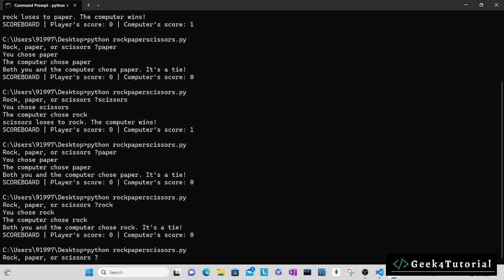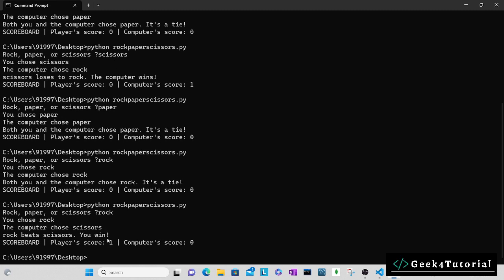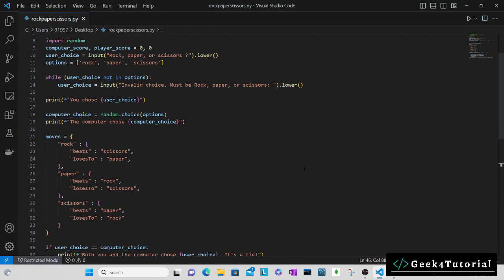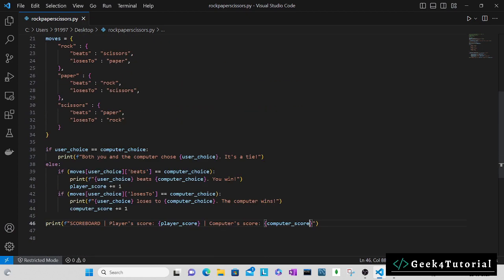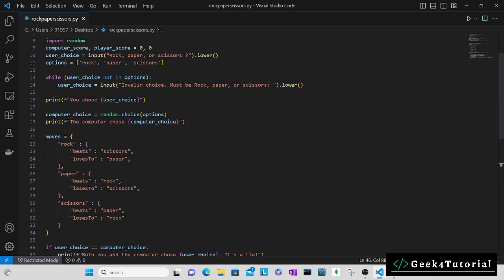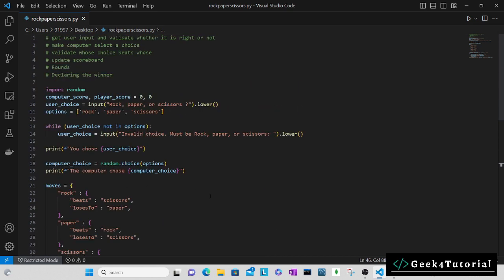Okay, the computer is playing very hard. Rock. Oh, finally I won. The player score is 1. I chose rock, the computer chose scissor, rock beats scissor, and I win. So the player score is 1. So till this stage it is working as expected, right? We are not seeing any issues, and we also see tie scenario, player win scenario, computer win scenario, and the scoreboard is also getting updated. So yeah, we did it.